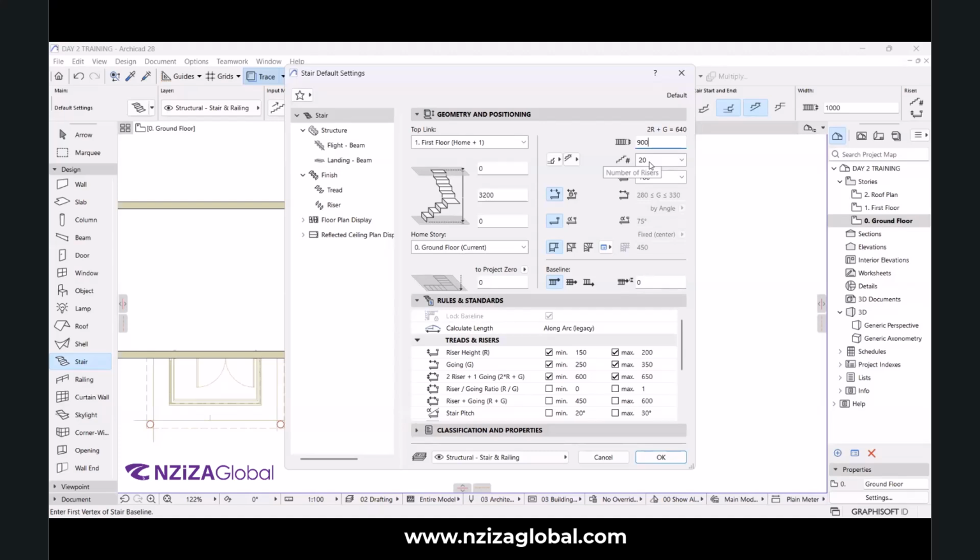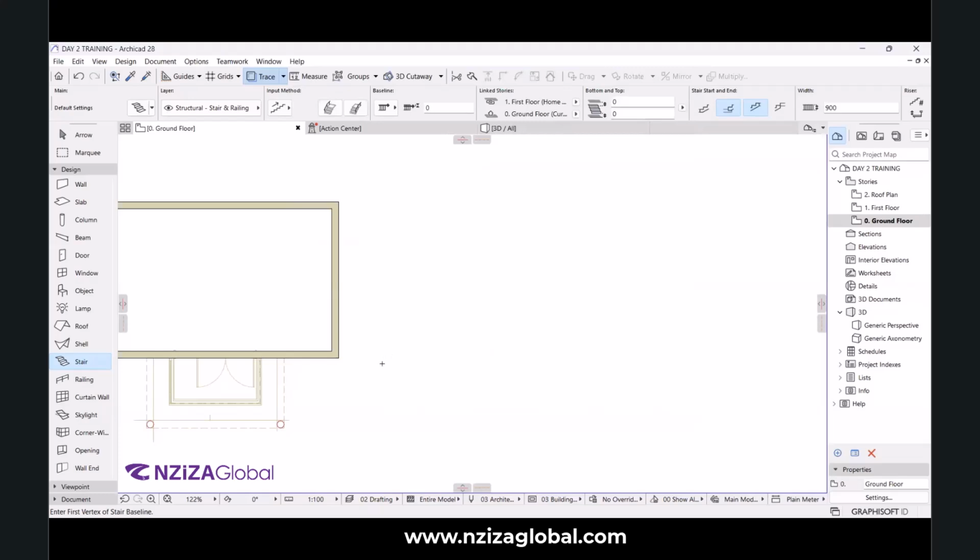So what do you do when your steps are exceeding 12? Like here, you can see the number of rises is 20. It means that we will need a landing. That's what it means. All of these settings in, let me click OK, and I come to press it. I click the starting point, I click the second point wherever I need, double click.